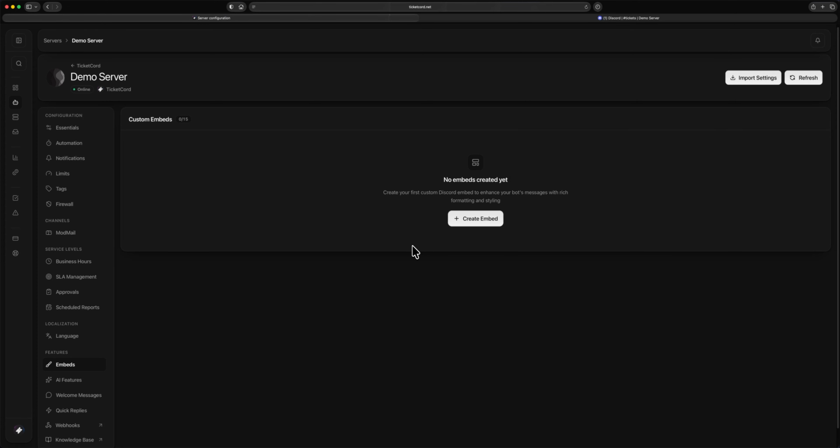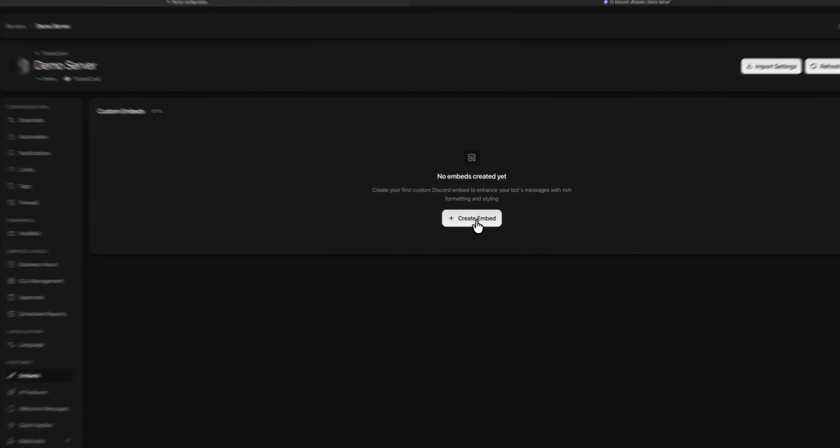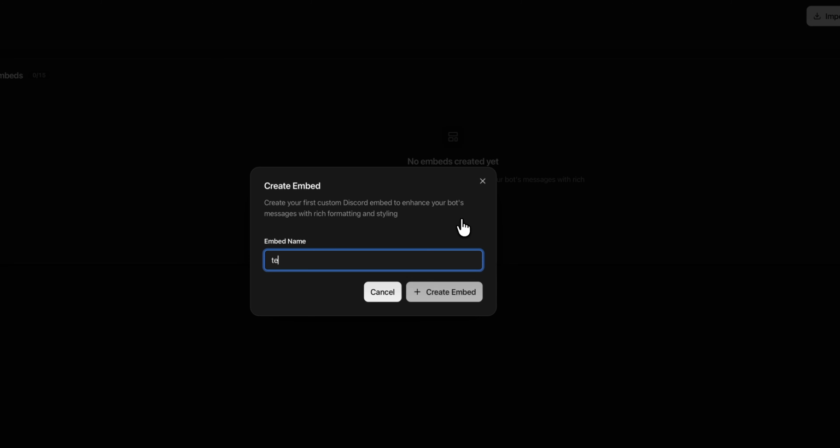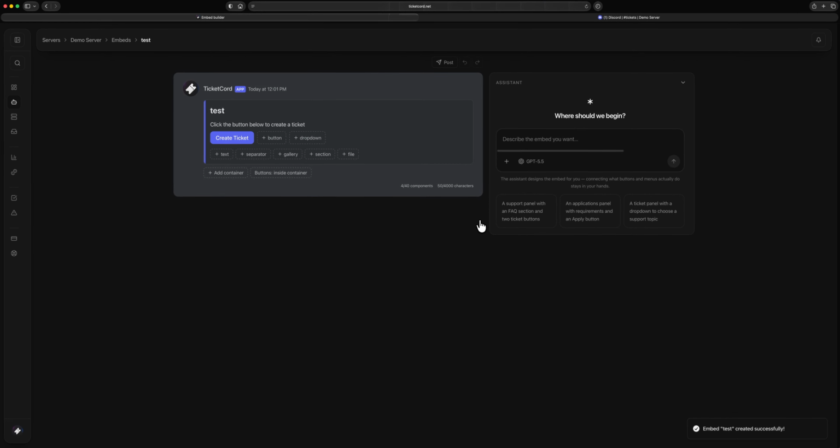In today's video, we will go over a new feature on TicketCord. We went ahead and redesigned the whole Embed designer as asked by the community itself, since the last one was a little bit overly confusing for some people. Let's go ahead and create an embed. We'll call it just test.